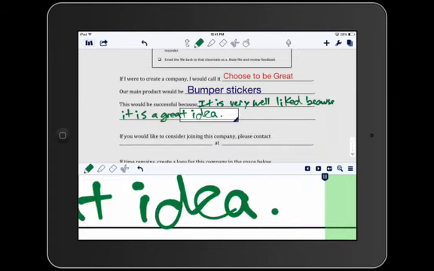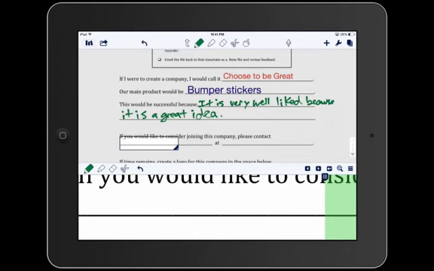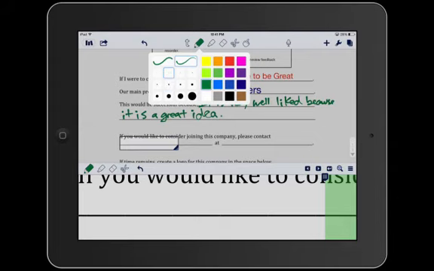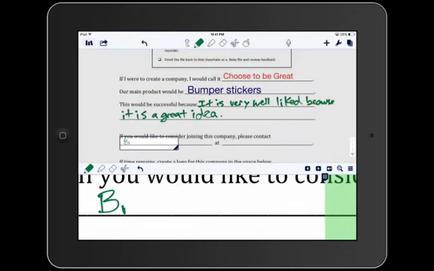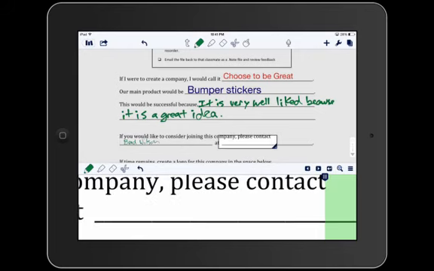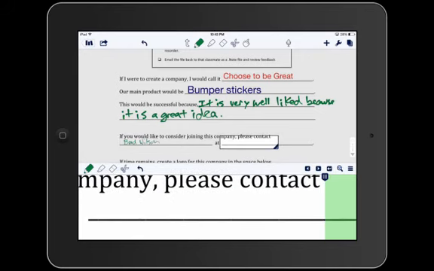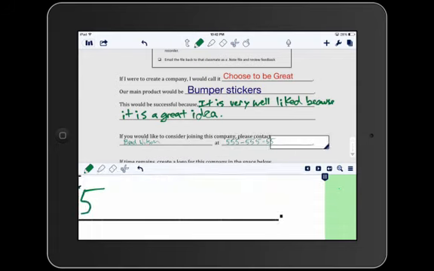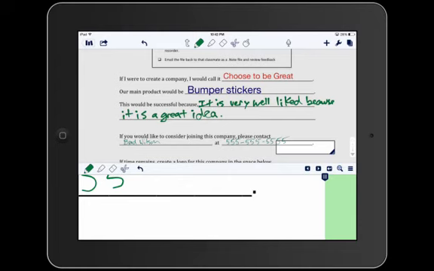Then let's say we want to write down here. I'm going to grab in the middle of the box, bring it over, and you know what? Ooh, I made that space a little bit too small there. It's hard to write. I'm going to click and hold, make this really thin. If you would like to consider joining this company, please contact Brad. You can see this a little bit thinner writing. Brad Wilson at 555, 555. There we go. So we have all that information. So that's what we really need to get done here.